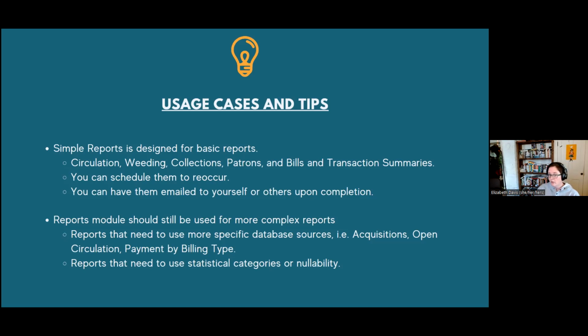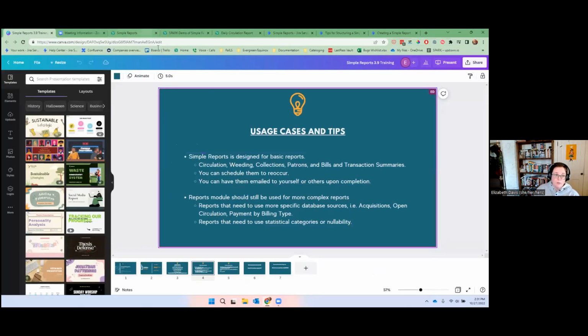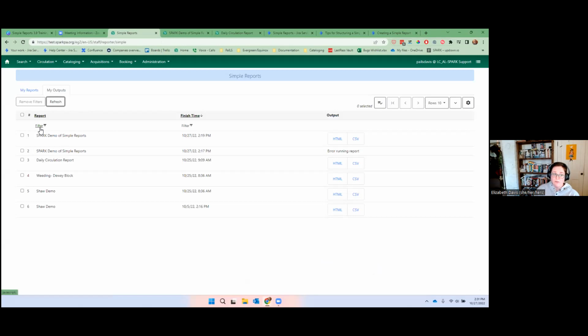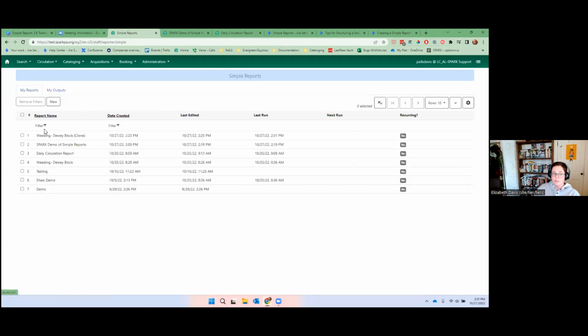Something else you'll want to know is that you saw there were no folders, so you want to make sure that you delete ones that you don't need anymore. There's no way to organize them. I will say though that you do have a filter option for both of these, in the outputs and in reports. So you can use the filter. This will be your new friend. You don't have to know the whole name, or you can do parts.